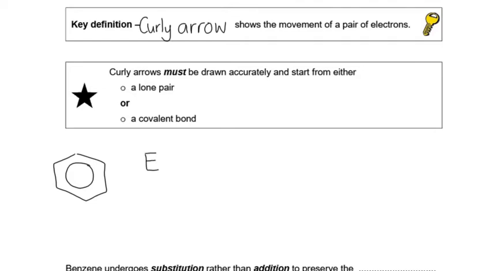And here's my electrophile. Now, if the exam board wants me to put the electrophile in a particular position, I'm going to have to pay attention to that, and I'm going to have to aim for that position. So imagine I'm trying to aim for this position here. See this one here? I'm aiming for that position there. So I want to use my curly arrow in roughly that area of the ring.